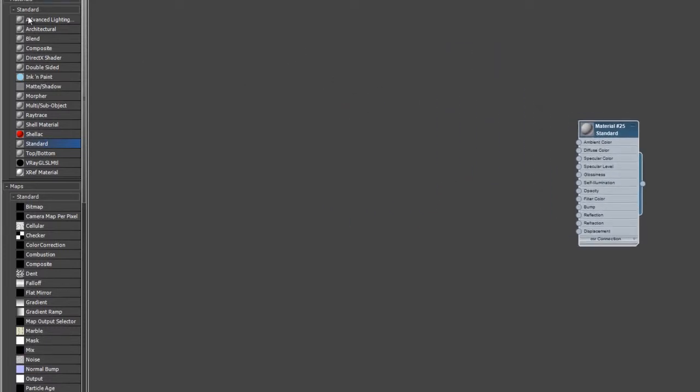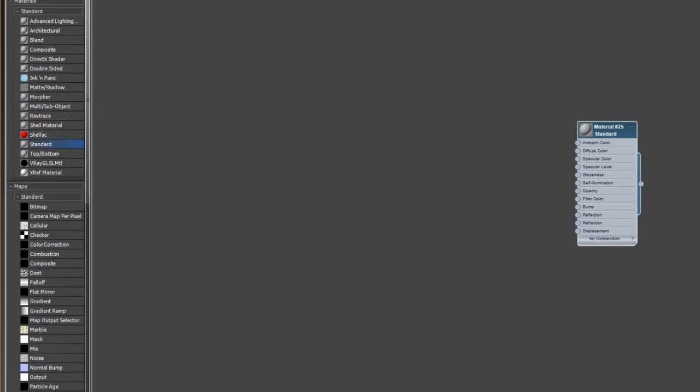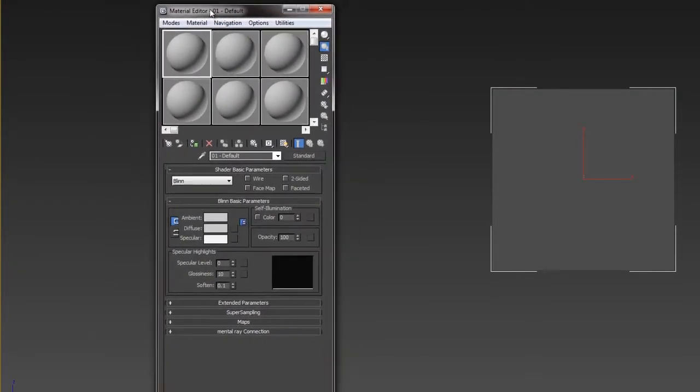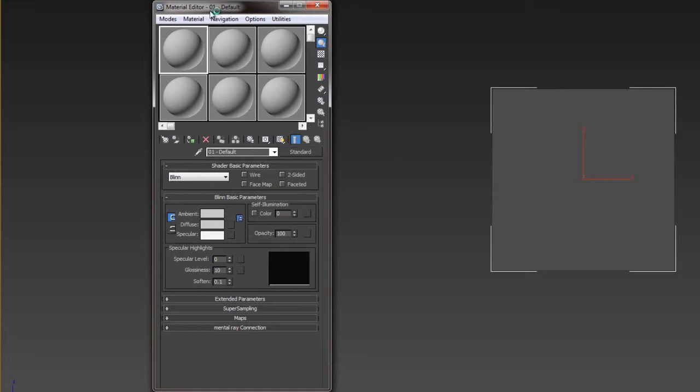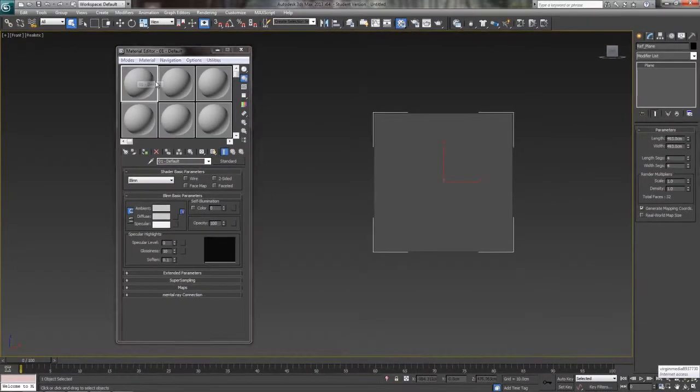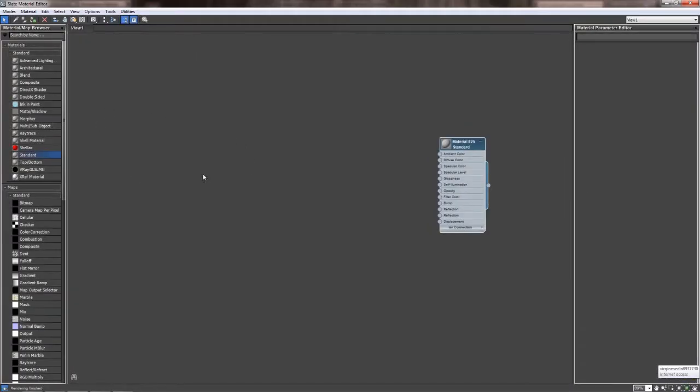You may be seeing a different screen on your screen than the one I am looking at. That's because I'm using the Slate editor. You will probably be seeing the compact editor by default. I like to work in the Slate editor because you can see multiple materials at once, and you're not restricted to only 6, but you can extend these later on. So if you just turn it into modes and Slate editor, that'll open this window here.